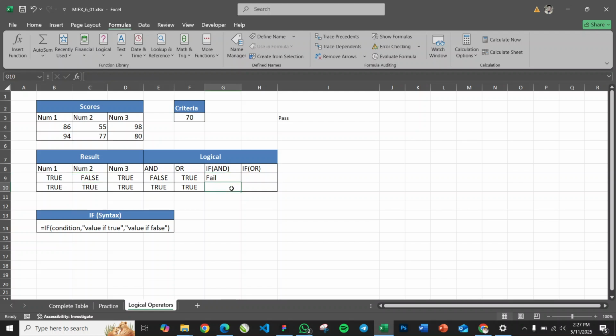Okay, so let me write another condition for the second row. I'll say equal to IF, open bracket, and open another bracket. I'm going to select the three of them once again and close the bracket. Then I'll say comma, open quotation, and again same thing, pass, close quotation, comma, open another one, and say fail, close that, and close the bracket. All right, so once I hit enter, this is going to return pass, which means the three of them actually return true, which means the three of them meet our condition.